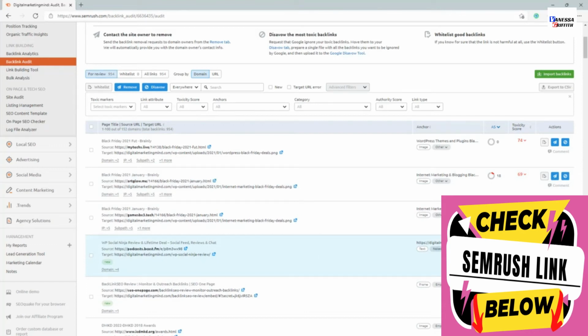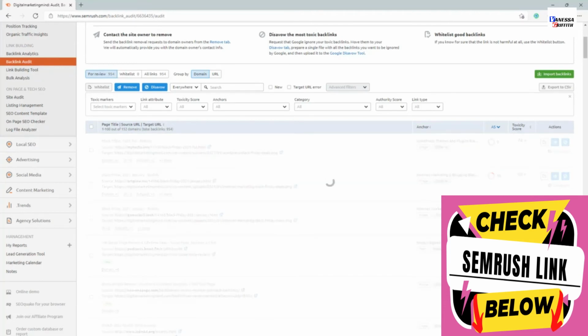So I can select this, move to whitelist, and I can automatically say this domain itself is a good one, and I can whitelist it. So I know that this is a really good backlink for me. So I can do these kind of changes here automatically. Wait for this to refresh now. And you can see it has been automatically moved to the whitelist also.